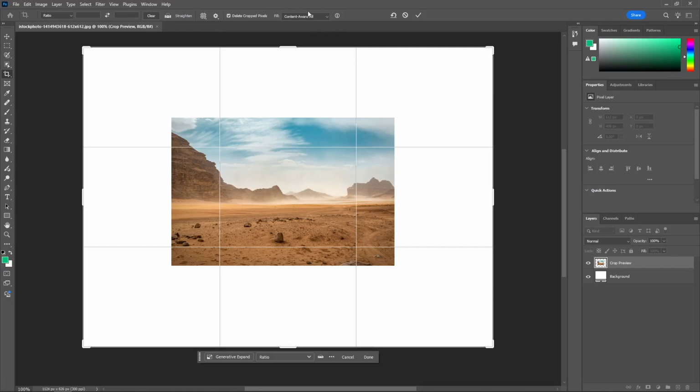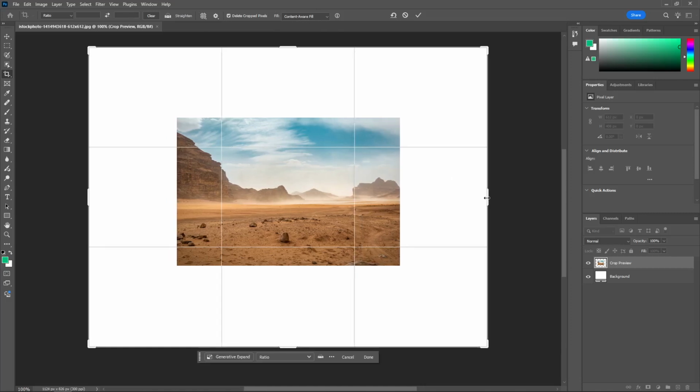With the empty area selected, head over to the Edit menu and click on Content-Aware Fill. What this does is quite impressive. Photoshop analyzes the surrounding pixels of your image and intelligently attempts to generate new content that looks natural and consistent with what's already there. It's a fantastic time saver and often produces stunning, seamless results.